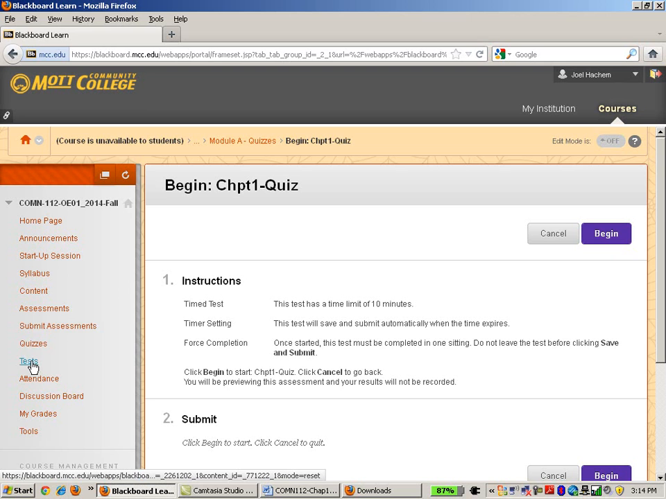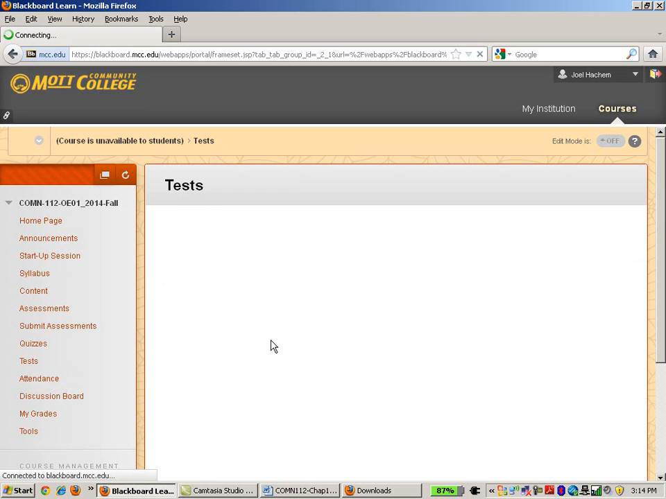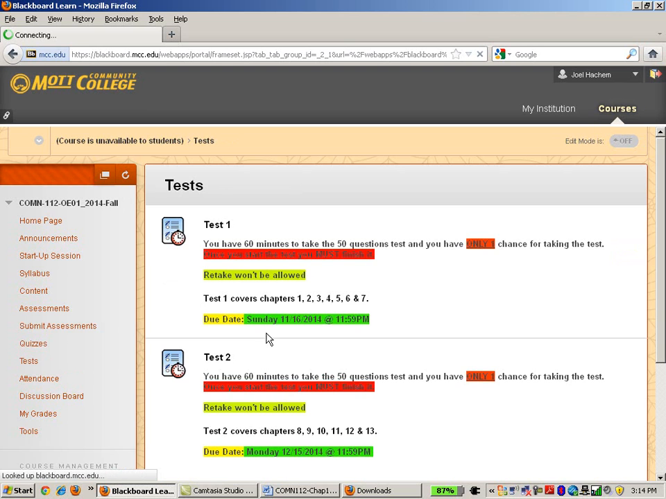You go to tests, it's the same thing. You'll find 2 tests, test 1 and 2, which I did also add the due dates for them, which is November 16th and December 15th. And the first test covers chapter 1 through 7, and test 2 covers 8 through 13.